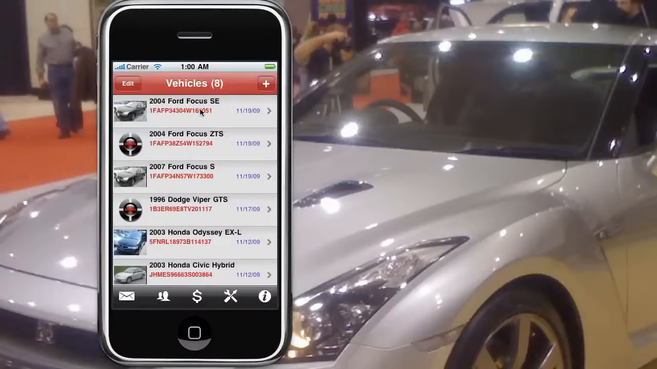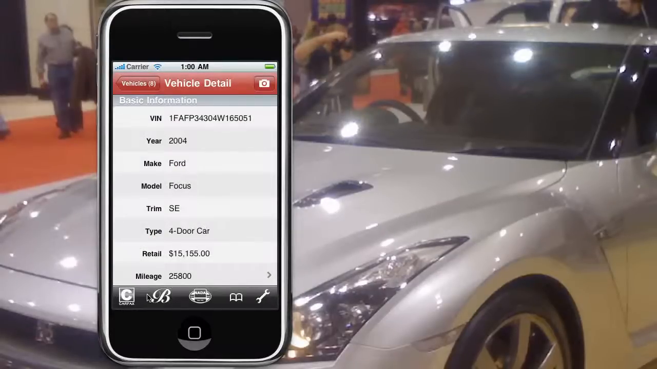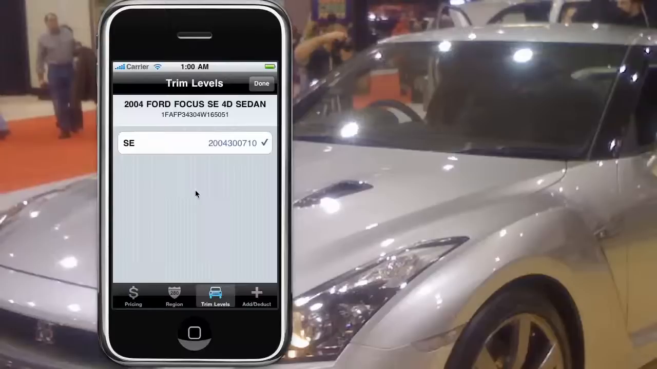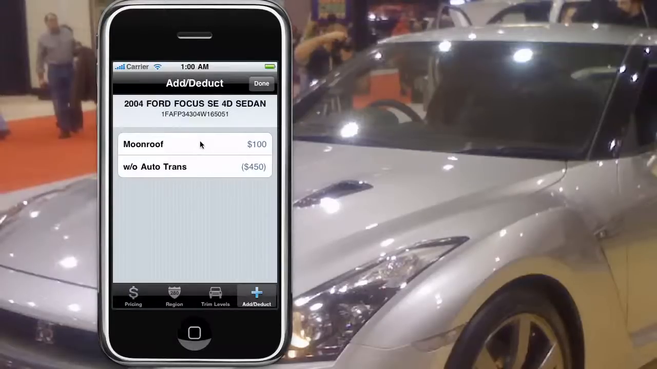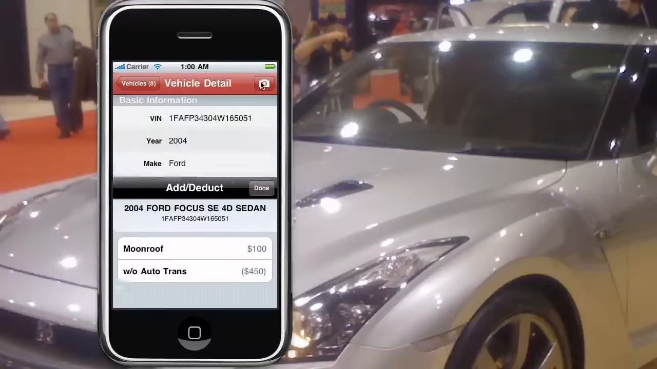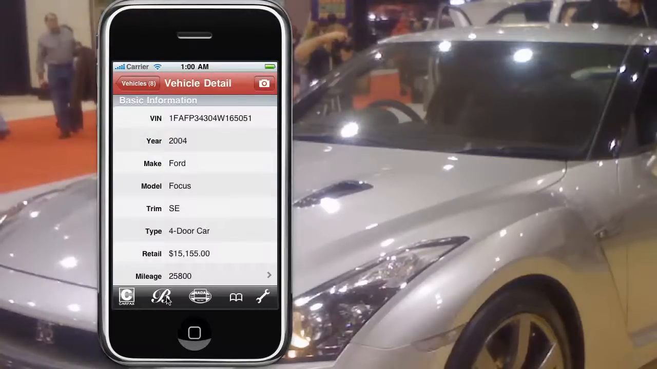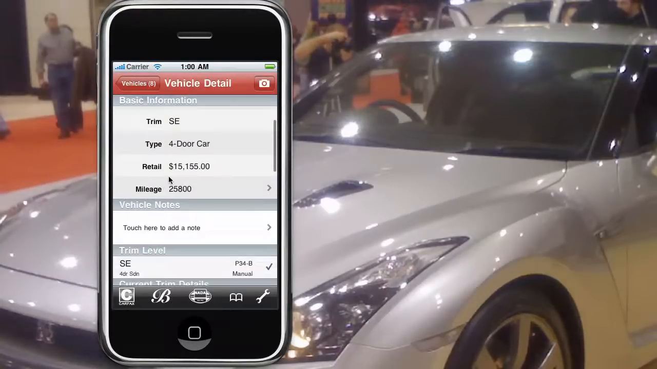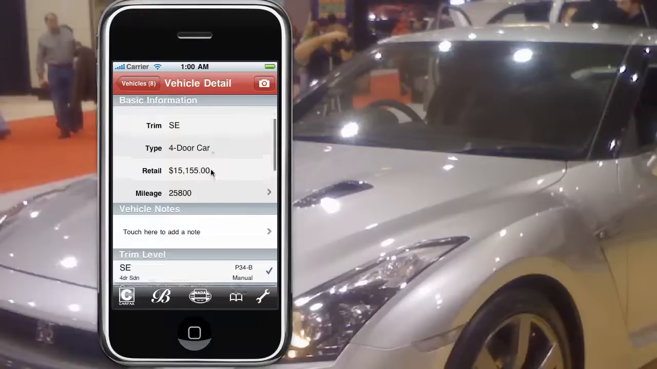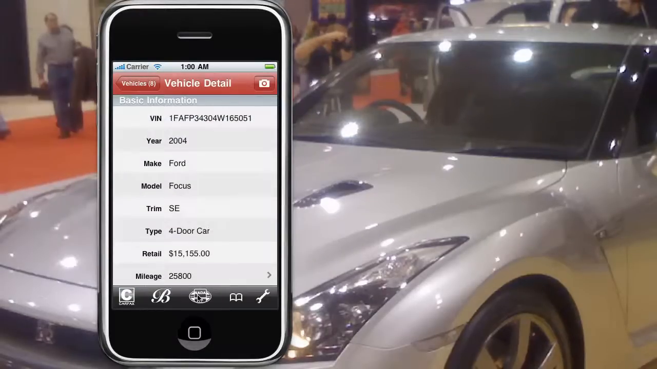As a better example, I'm going to go to this Focus and click the Black Book button. Here we have different accessories associated with this vehicle. All that information from Black Book is updated daily. It's very timely information. It will use the mileage. If you enter mileage for a vehicle, it will use that in the calculations, and any changes you make will automatically reflect in your final pricing.